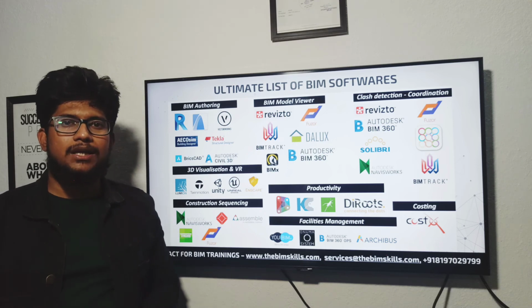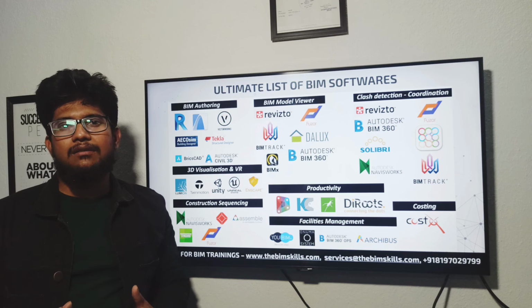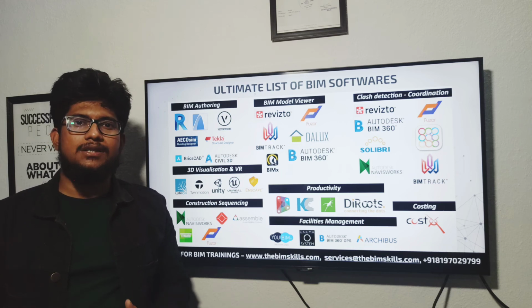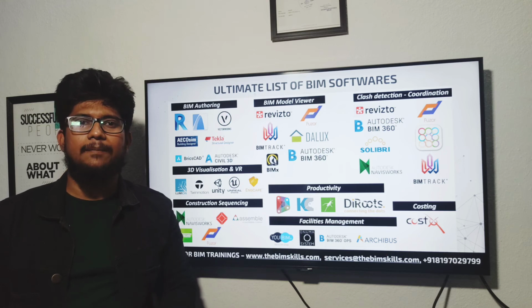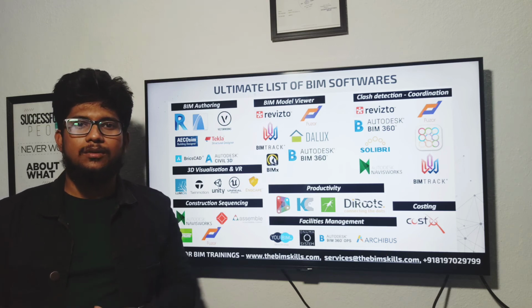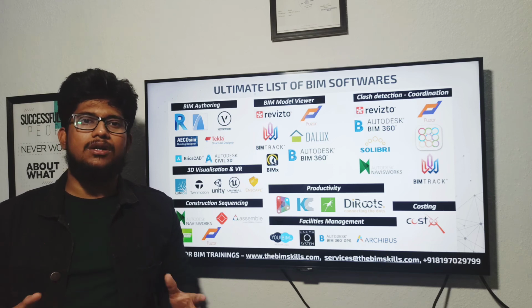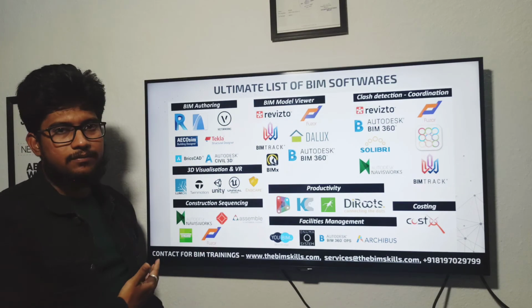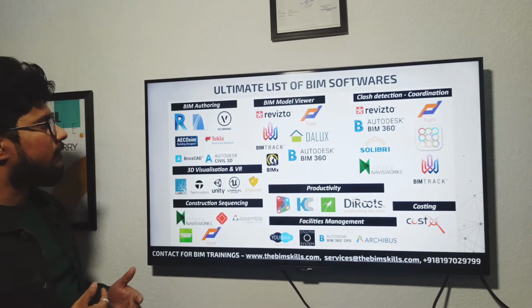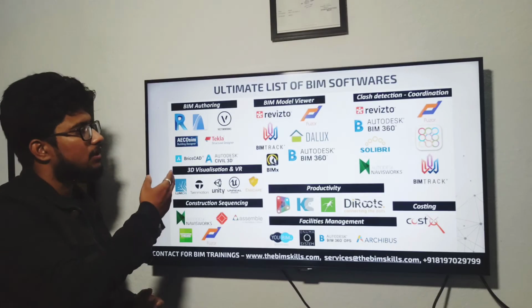Again, it is like we are learning just Revit, and we are calling ourselves BIM professionals, but it is not like that. To implement BIM we need a set of tools, because BIM is a broad term, and to implement it we need certain types of tools. There are a lot of uses of BIM.